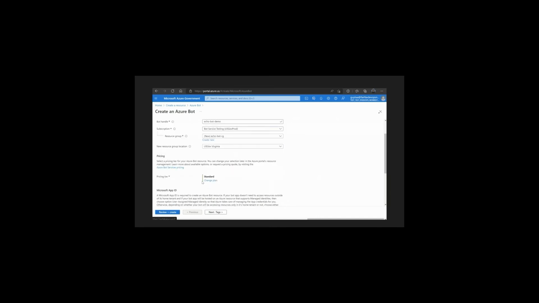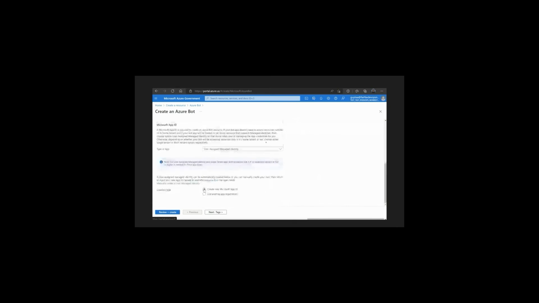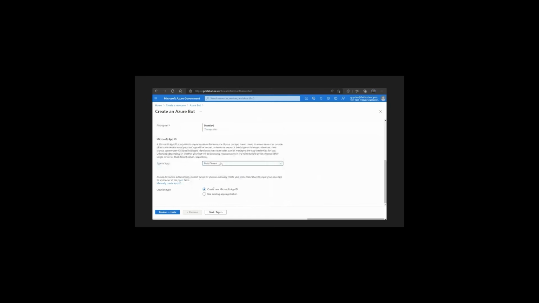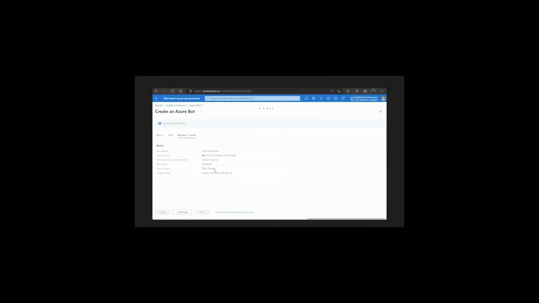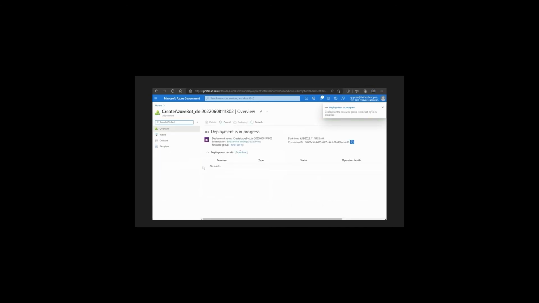And then we'll choose an application type, which for this demo, I'll select multi-tenant. And then we're going to create a new app that's going to back this bot. Validation passed, let's create this. It'll take a couple of seconds to provision this resource. Once done, we'll go to the resource.